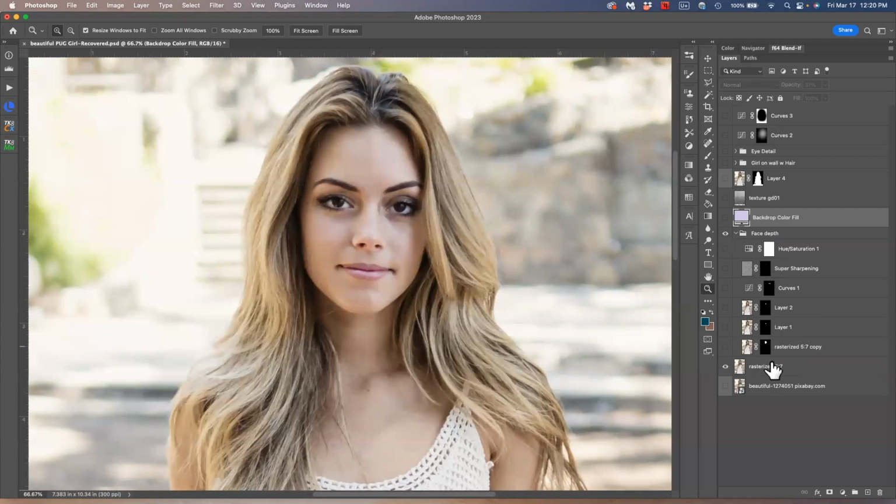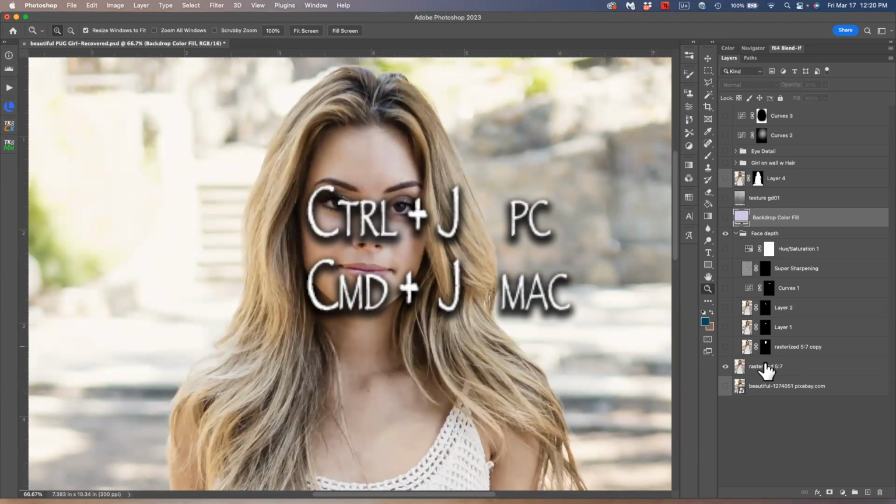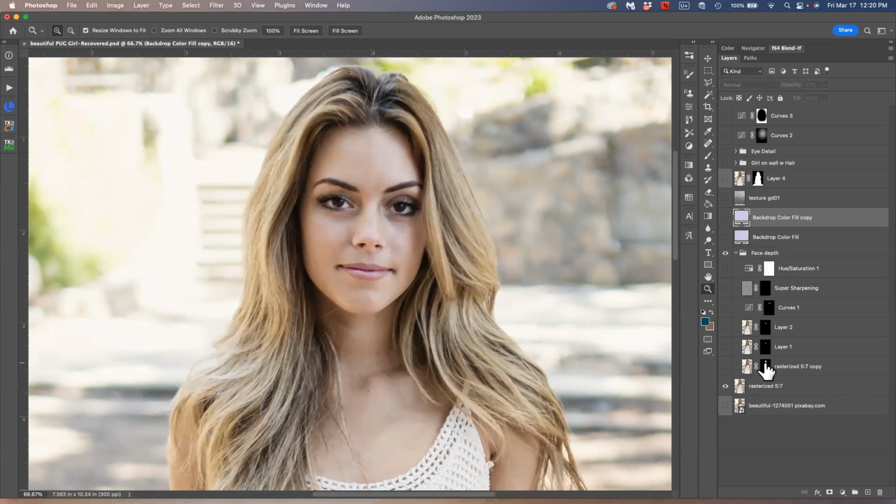But the first thing I did was take the rasterized copy of my Adobe Camera Raw input, which is a smart object, and I rasterized it because I don't need to go back to change that. So it's just a little bit less overhead. And from that, I made a copy. So Command or Control J makes a copy.